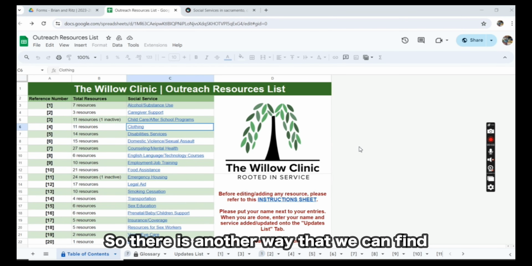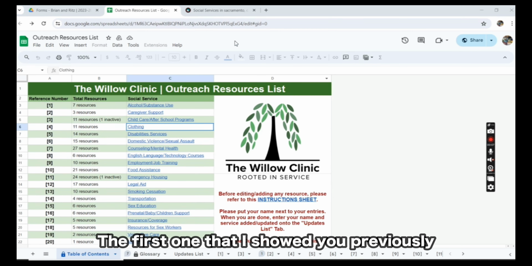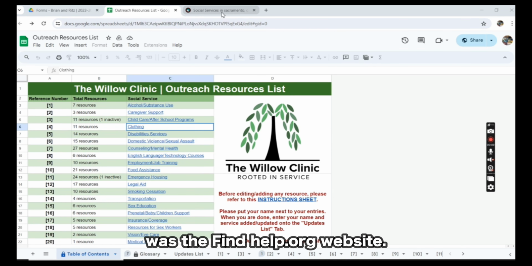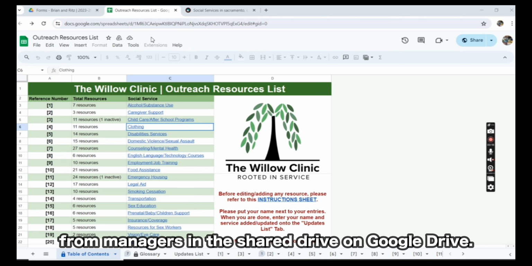So there is another way that we can find social service referrals for our patients. The first one that I showed you previously was the findhelp.org website. The second one is the outreach resources list, which is a spreadsheet that will be shared with you from managers in the shared drive on Google Drive.